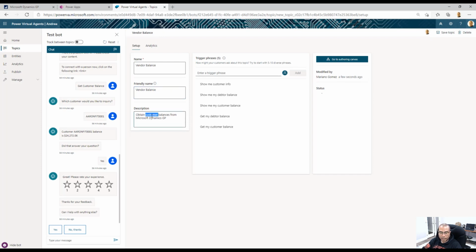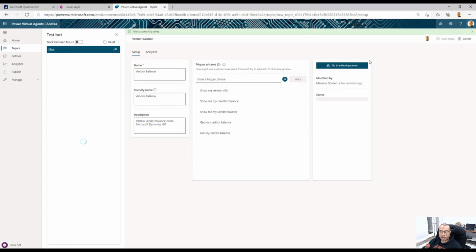And then we're going to rename this to obtain vendor balances from Microsoft Dynamics GP. So the beauty here is we can go ahead and edit each one of these trigger phrases to show me vendor info, for example, or show me creditor balance, or show me vendor balance, or get my vendor balance.